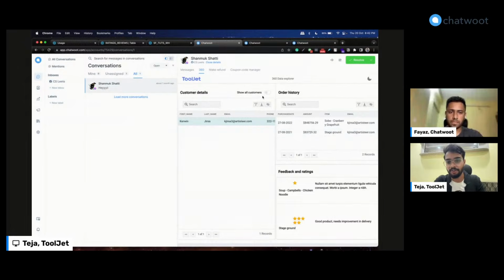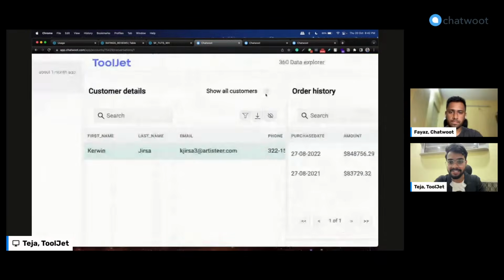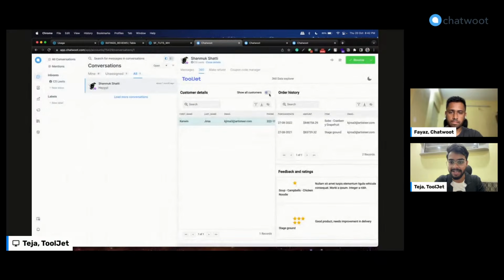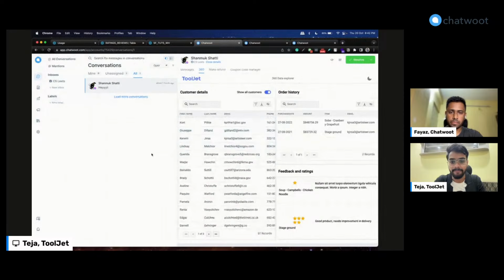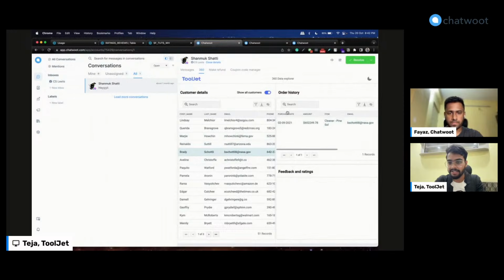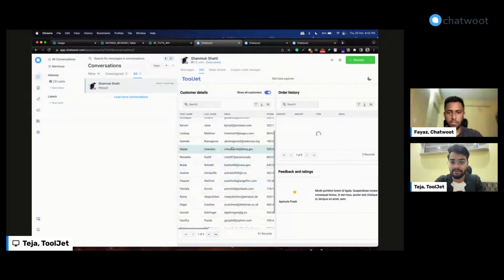If you turn on, there is also another option. You can see this, right? Show all customers. You can turn this toggle so that it shows all the customers' data. So you can see all the data is here, and once you click on each row, it changes the order history. I mean, it shows the order history of that specific customer. So this customer has an order history and a feedback, and you can click on each one, change it, and it shows up.